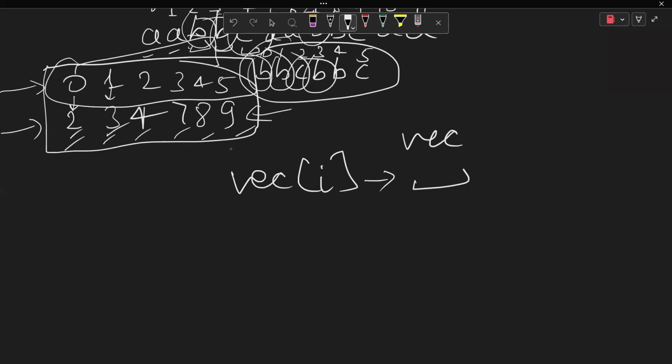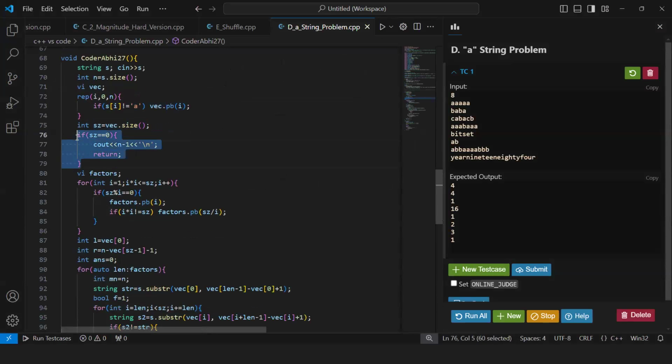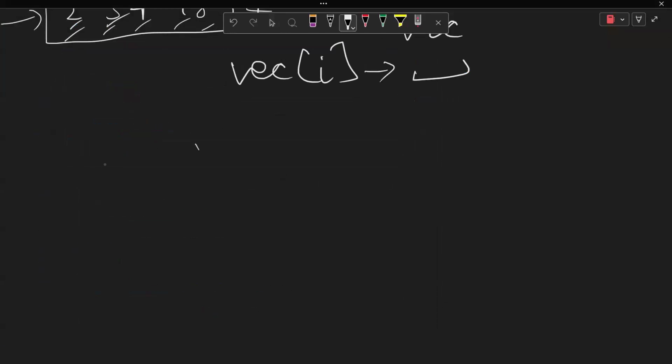Then we took the size of this vec. The size of this vec gives us the length of the non-A string, and then we are going to do the factorization of that. We appended with push_back the index of all those characters which were not A to our vec, and then took the size. One special case: if the size is 0, that is, all the characters are A, the special string would be empty, so we cannot do anything with that. This special case we consider differently.